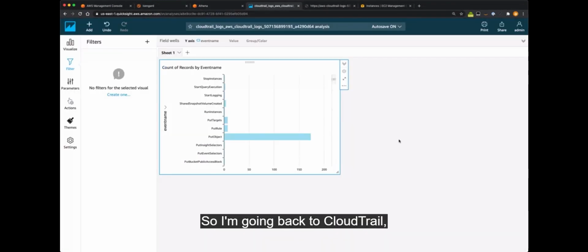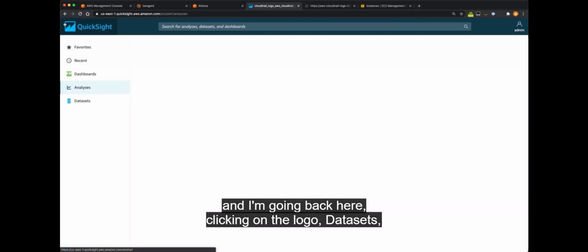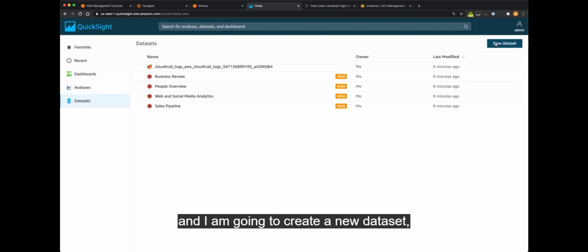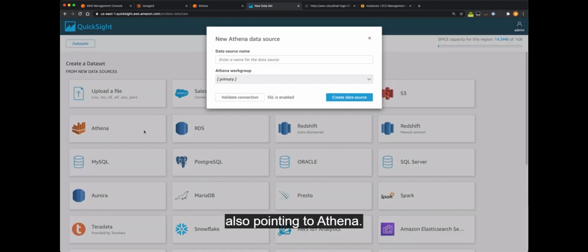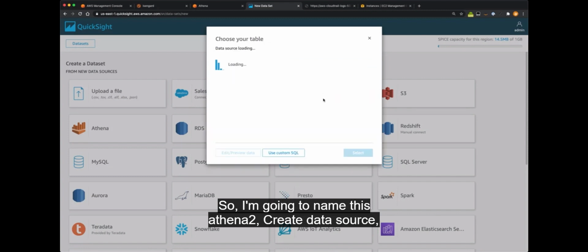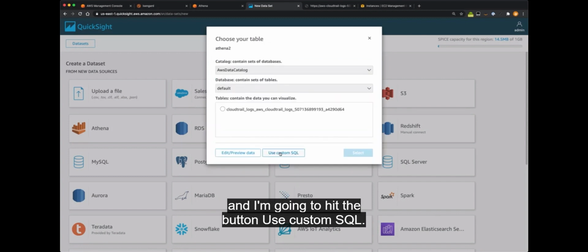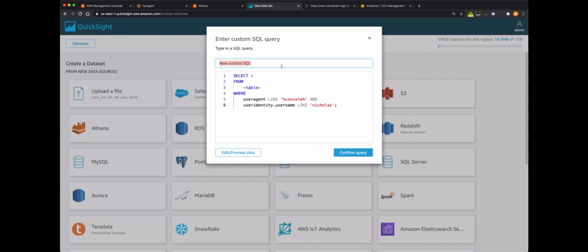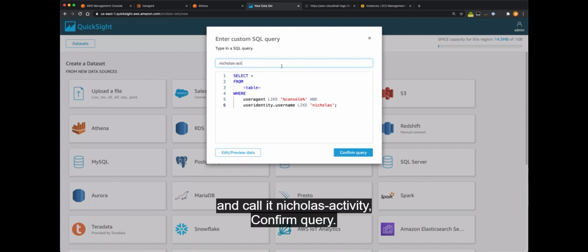So I'm going back to CloudTrail and I'm going back here, clicking on the logo, datasets, and I am going to create a new dataset, also pointing to Athena. And this dataset will already be filtered by only the requests made by Nicholas on the console. So I'm going to name this Athena2, create data source, and I'm going to hit the button Use Custom SQL. I am going to paste my custom SQL and call it Nicholas activity, confirm query.